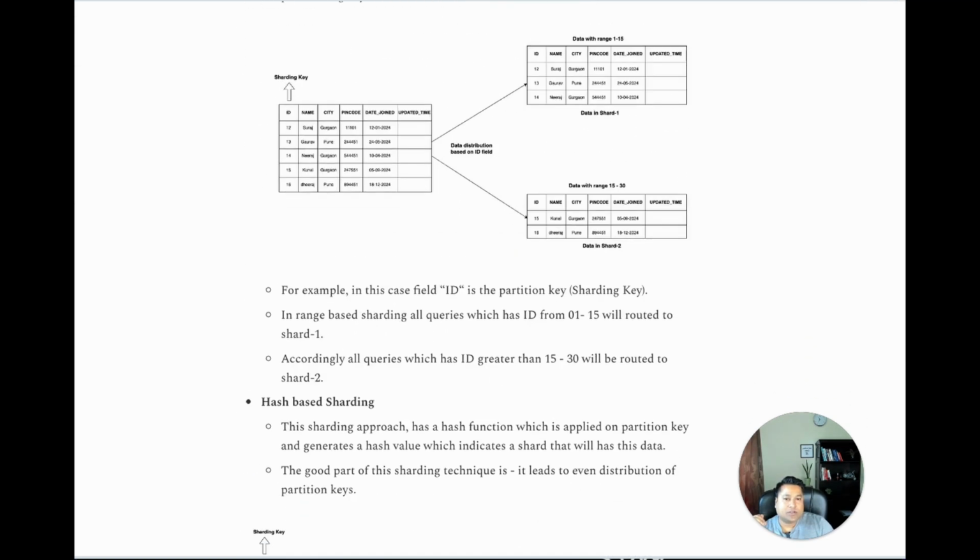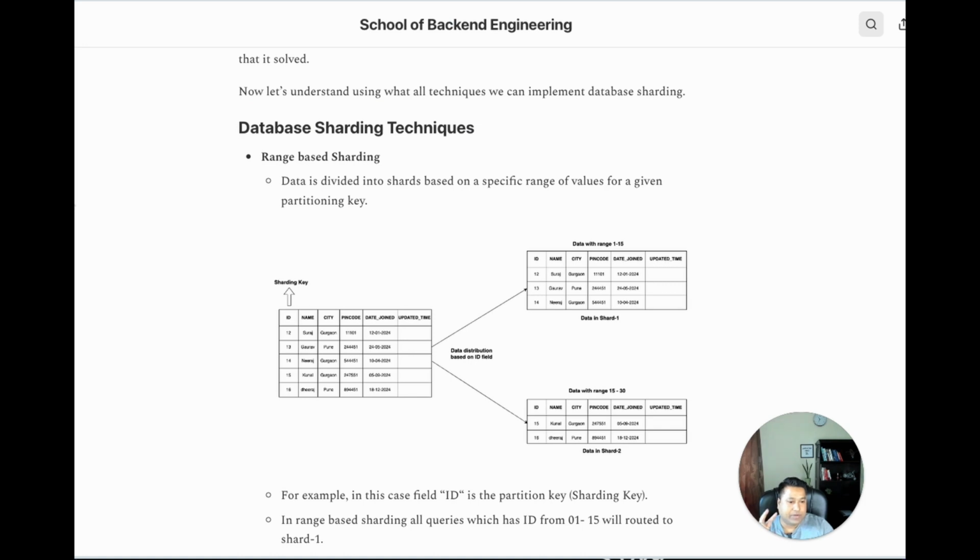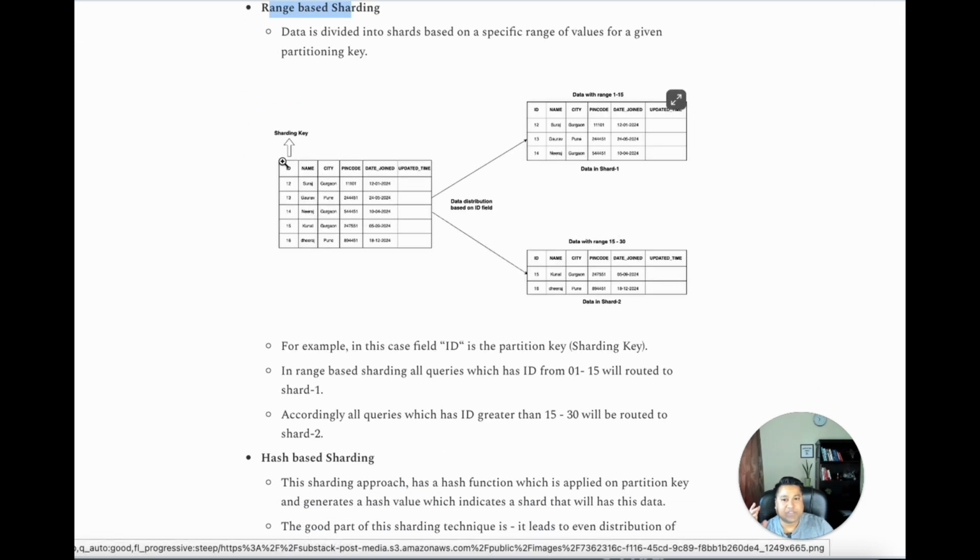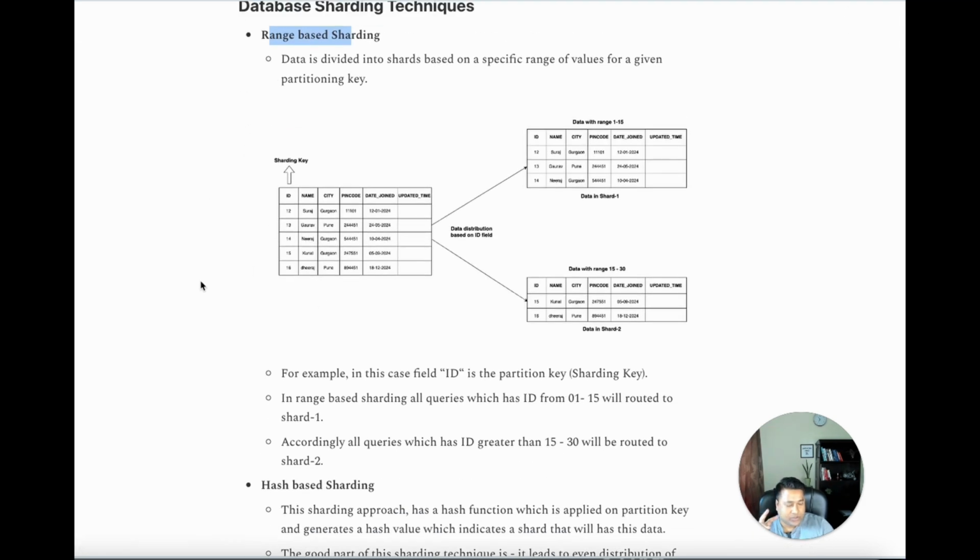So now there are certain techniques using which you can implement sharding in your architecture. First is range-based sharding. What it says is, let's say you have data. There is a concept of partition key. The partition key defines on which key, what will be the key parameter on which we will define the partition. That is your partition key. It is also known as your sharding key. All right. So let's say you have a big database here, right?